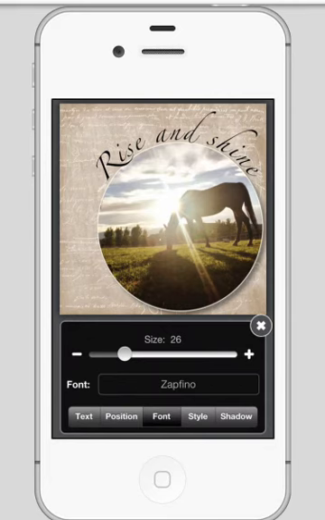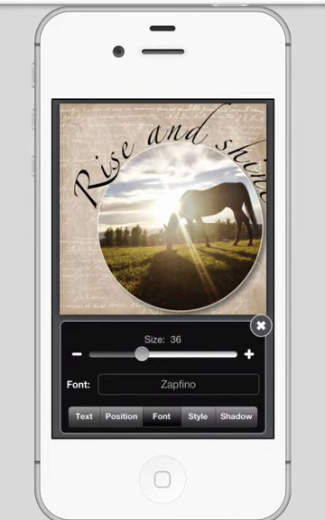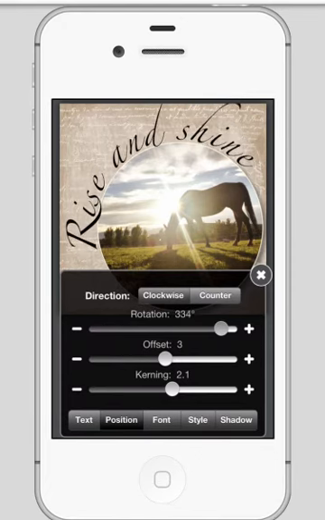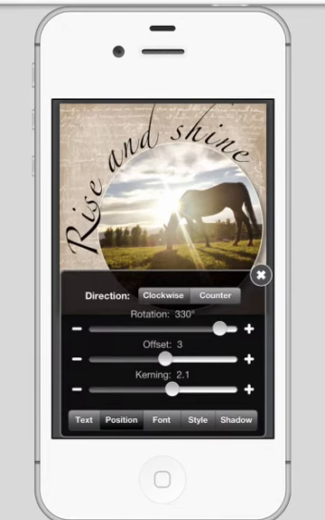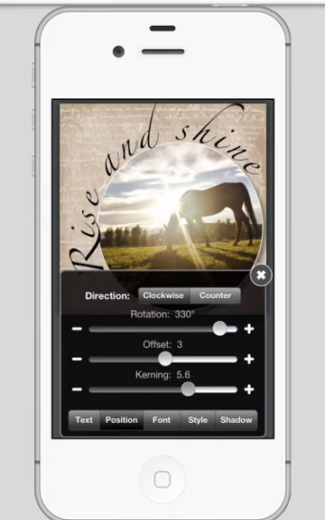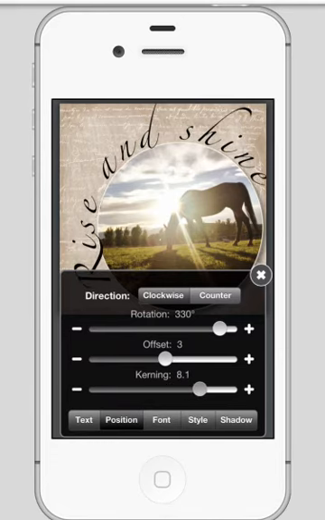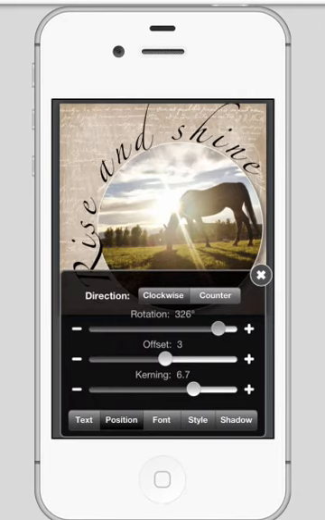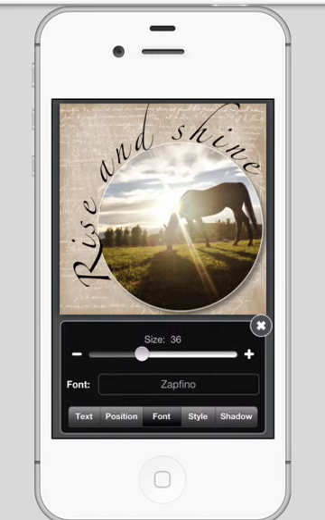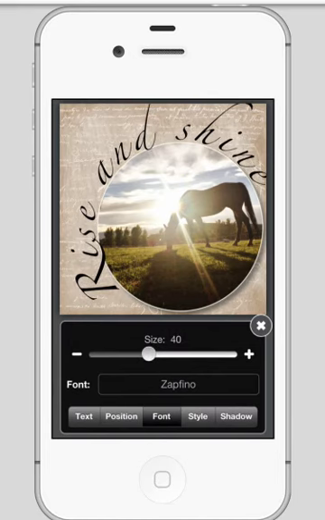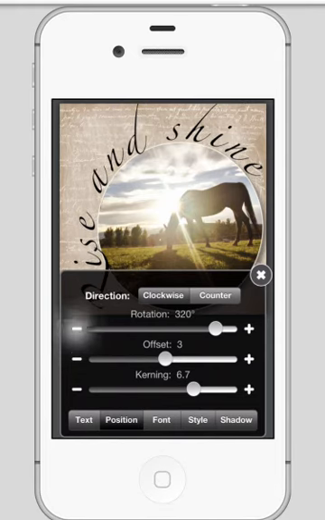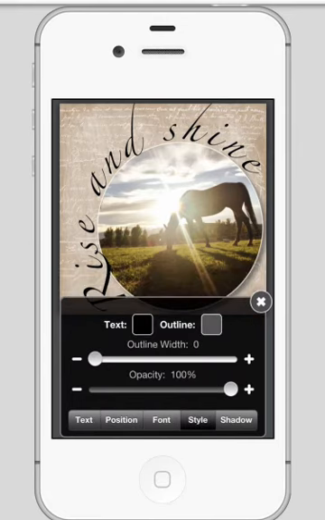So say I want to increase my size, and then I'm going to rotate it around. Obviously I have to come fairly far around. And then I'm going to take my kerning and manipulate it around. I want it to come pretty close to both ends, just like that.